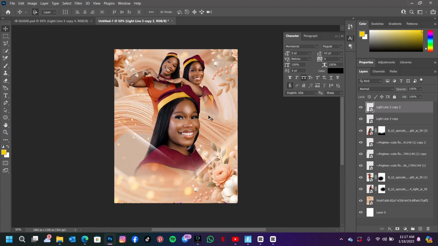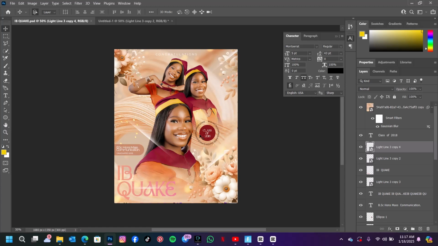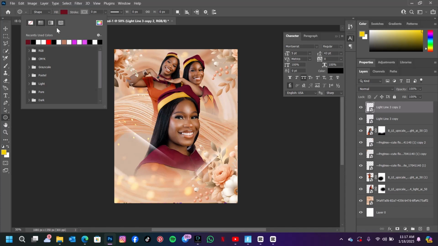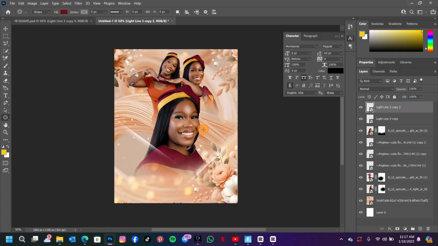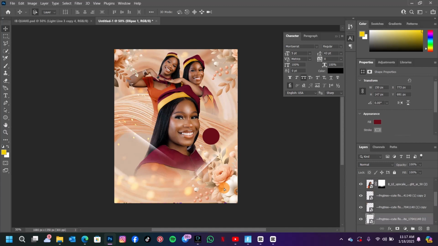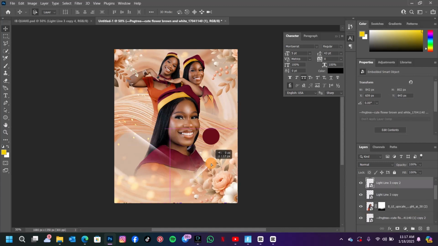Something like this. Okay. So now we're going to be doing the round stuff and the circle. How I did it: you just go to your ellipse tool, then you choose the color you want. This is the color I chose. Then you just draw your circle. Simple as that.